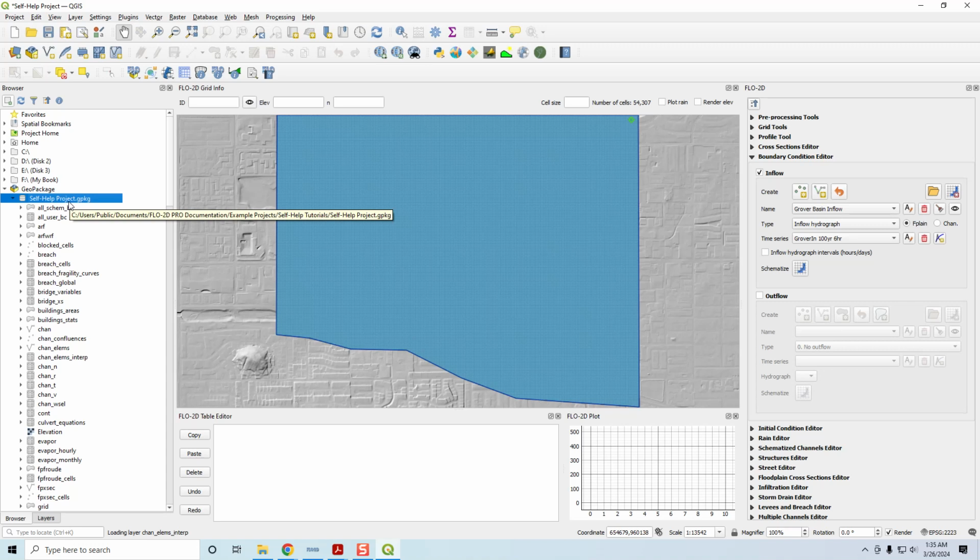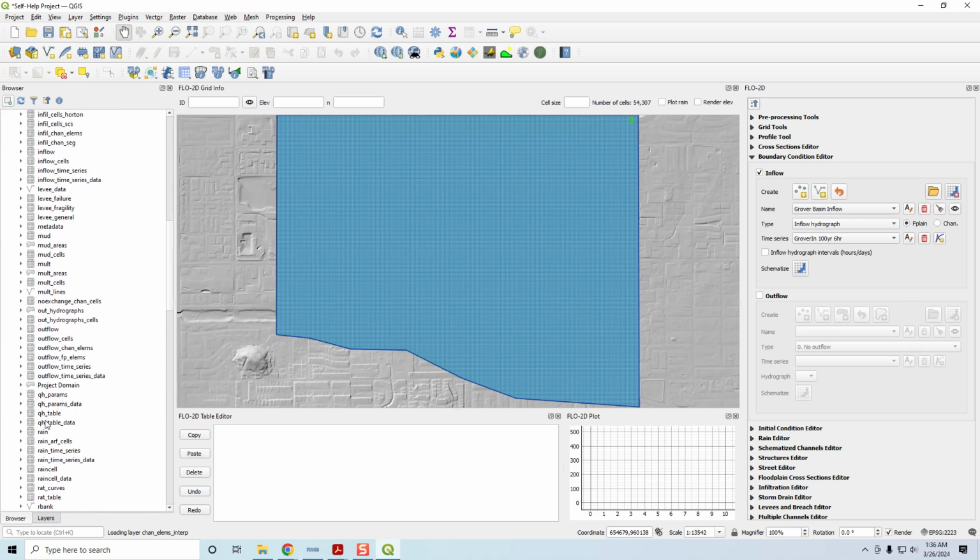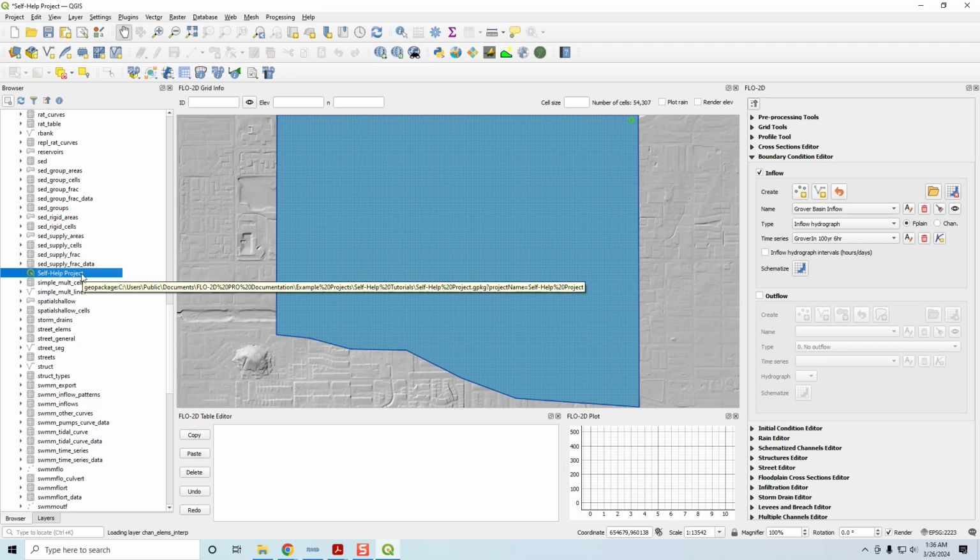It uses SQLite as its database management software. SQLite is what is used to build these tables, or the SQL commands and things to process these tables. So you can see that some of these layers or tables in here are polygons, points, maybe polylines. Here's your elevation raster. The rest of these are tables. They're just table data.